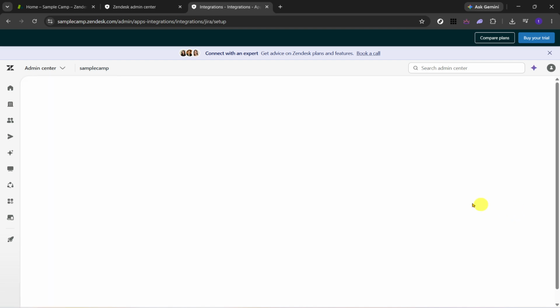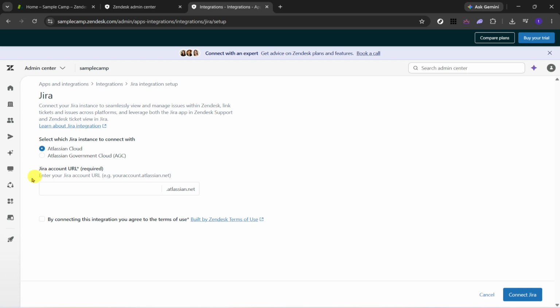At this stage, Zendesk will prompt you to enter the Jira account information. Type in the Jira account details requested on the screen. Be careful to enter the information accurately, since even a small typo can prevent the connection from working properly. If you are copying the account name from another source, double-check it before continuing.